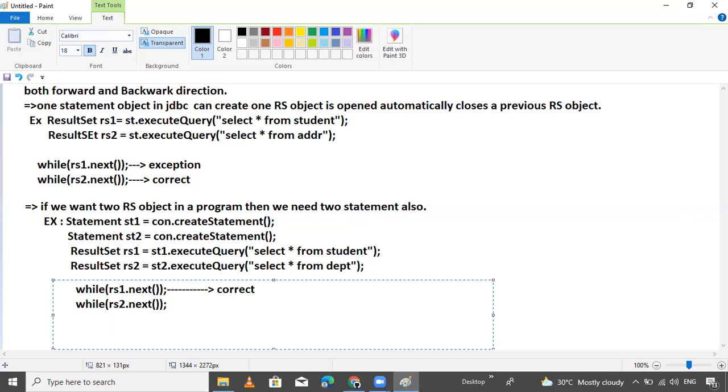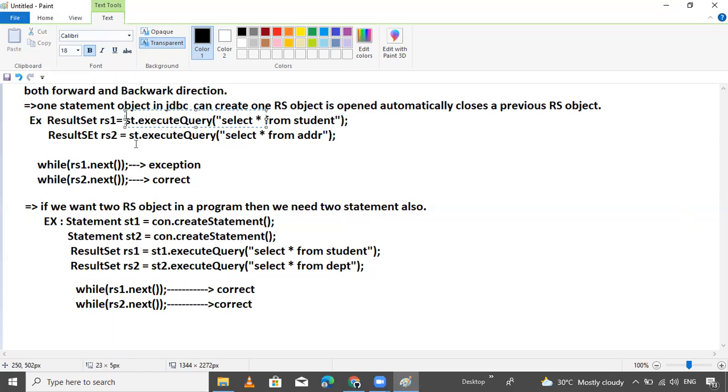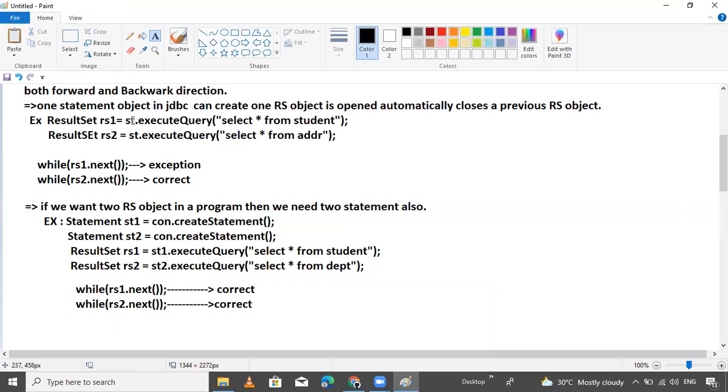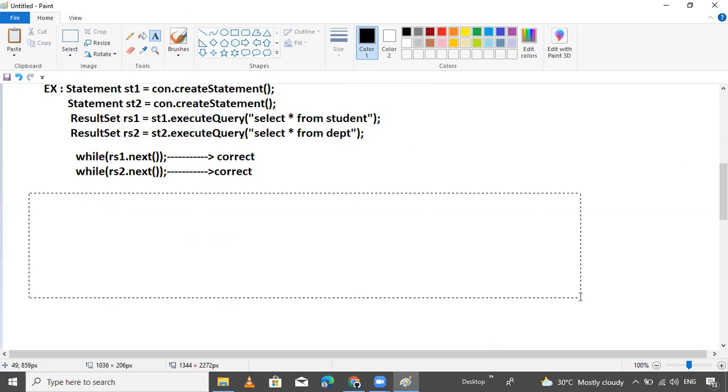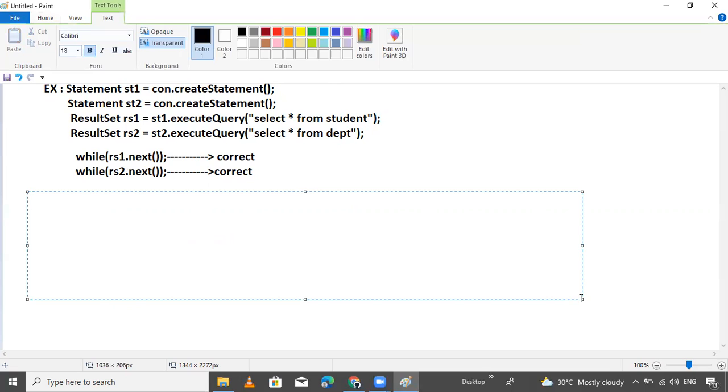Correct. And this is also correct. Correct. Why? Because here the statement object is single. So listen, here the statement object is single. That's why it gives an exception. But here, we created two statement objects, first one and second one. That's why there is no exception. Are you getting it? Yes. So now, next point.